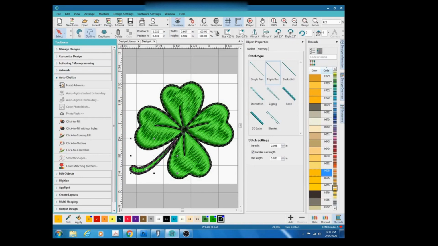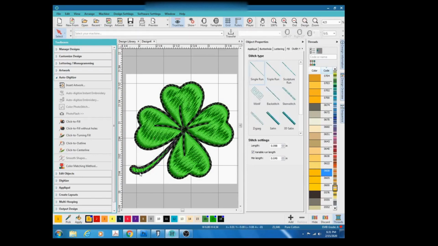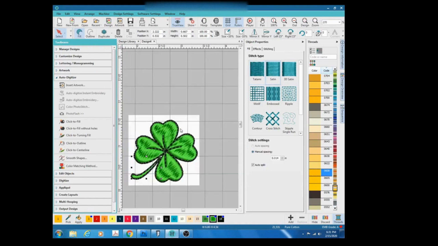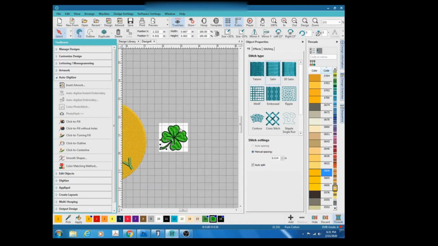Not the outline, so be careful when you're selecting, because sometimes you can select the outline and it won't be the one that you really want. But you can tell by the object property menu, because the outline and the fill have two different object property menu selections. All right, so now here we go. Now what I'm going to do is zoom out.